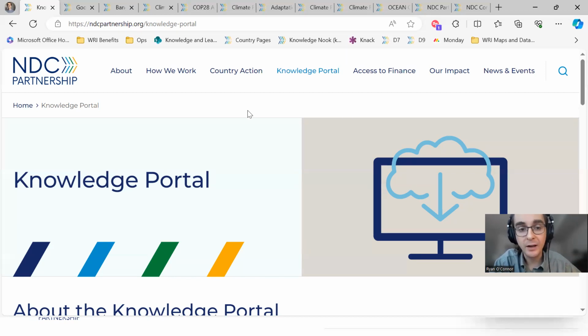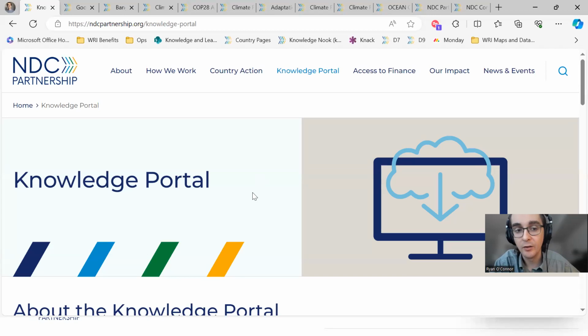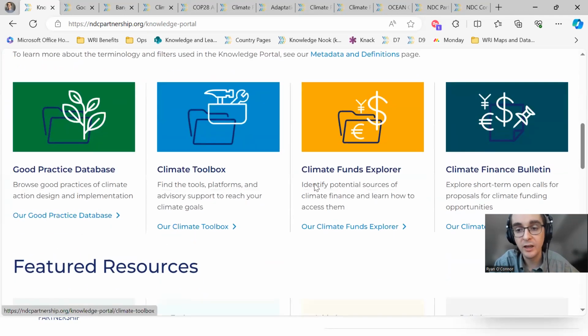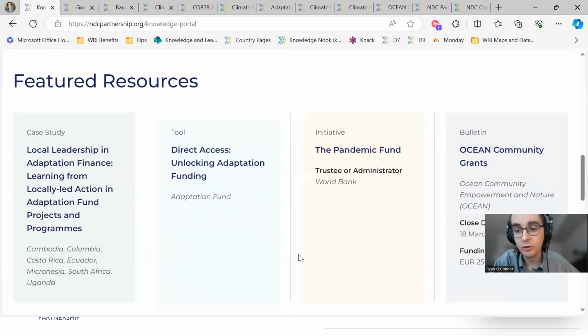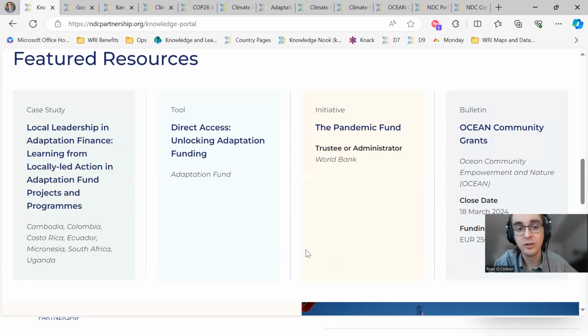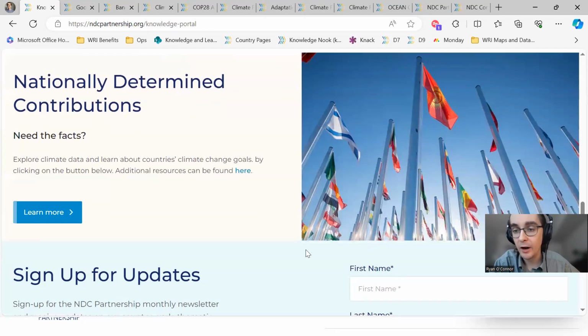Before we jump into the good practice database, this is just what the knowledge portal looks like. You can access it from our website by clicking the knowledge portal tab, as well as the different modules directly on that tab below. You can see a brief overview of each of our 4 primary modules, as well as featured resources on the homepage, including the latest resources that have been added on each of the different modules, as well as a link to our NDC Explore tab.